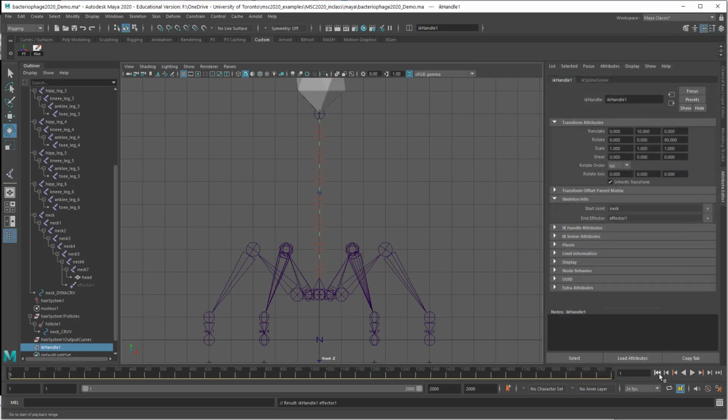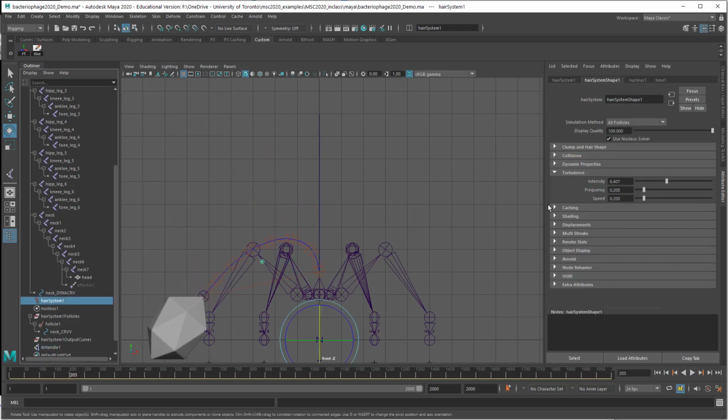And if we play the animation now, we can see that the joint system is now being controlled by that curve, and turbulence is on quite high, so it's going a little crazy. That is controlled in the hair system shape, so we can turn down the intensity and the speed and the frequency a bit. And now you can see it's moving around a little or a lot.